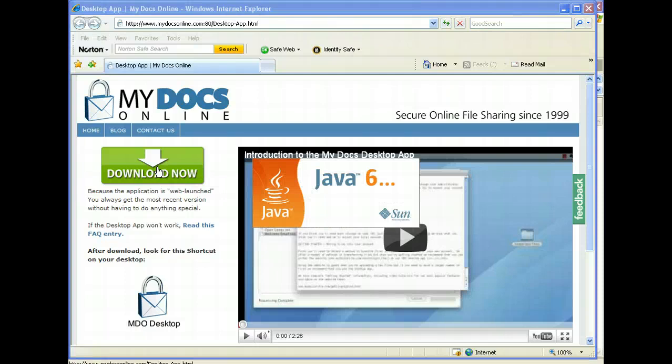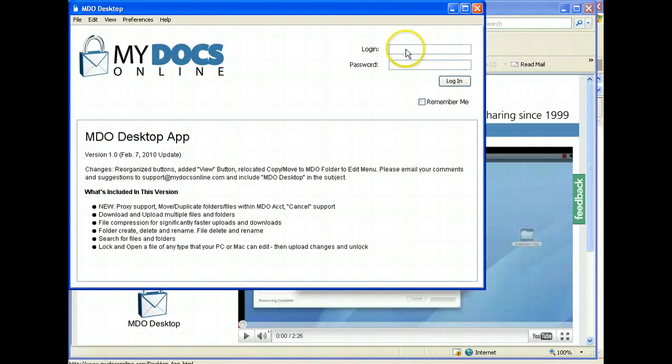It's going to initialize Java, and once you have that on your desktop and you click on it, it takes you to this new application called My Docs Online. It does have a place, as it always has, for your login, which is customer, and your password, which is contained in your email. Then you can click the Remember Me box right in here and go ahead and click Login.